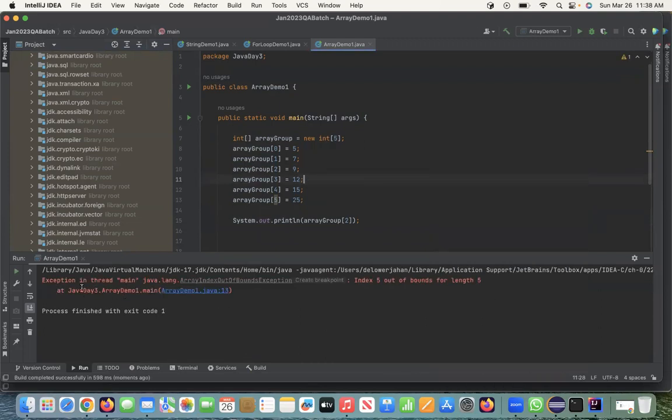you can see that exception in thread main Java, index 5 out of bound exception. This is an interview question actually. Why do you see index 5 out of bound exception? Can somebody tell me? It says line number 13. There is a problem. Line number 13. This is line number 13.